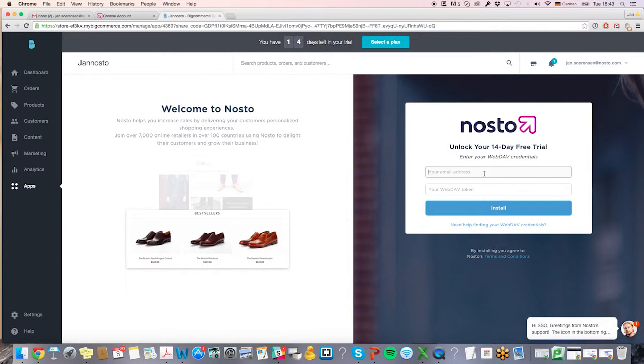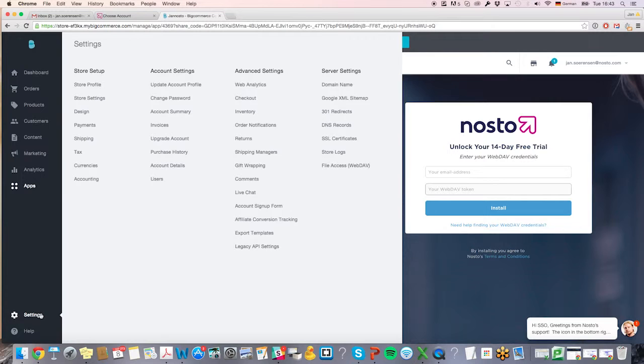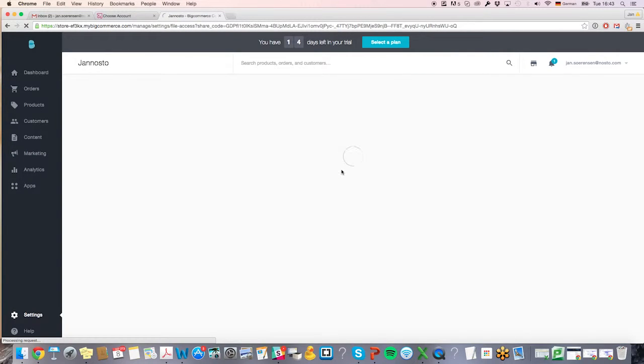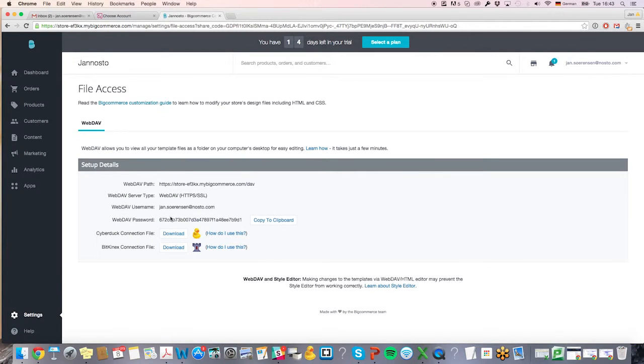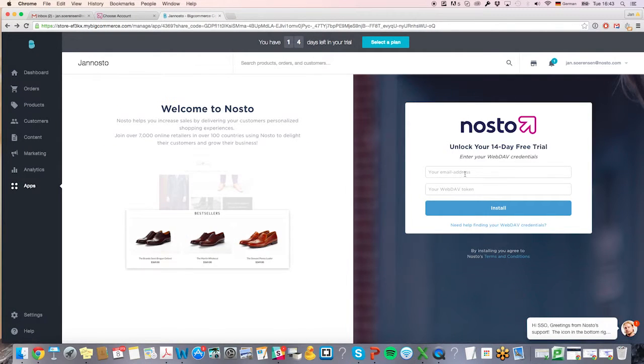Simply proceed by adding your email address as well as your web dev token. This one can be accessed here through settings and then file access. So just copy that here to the clipboard. Simply return, add your email and then your token here and press install.